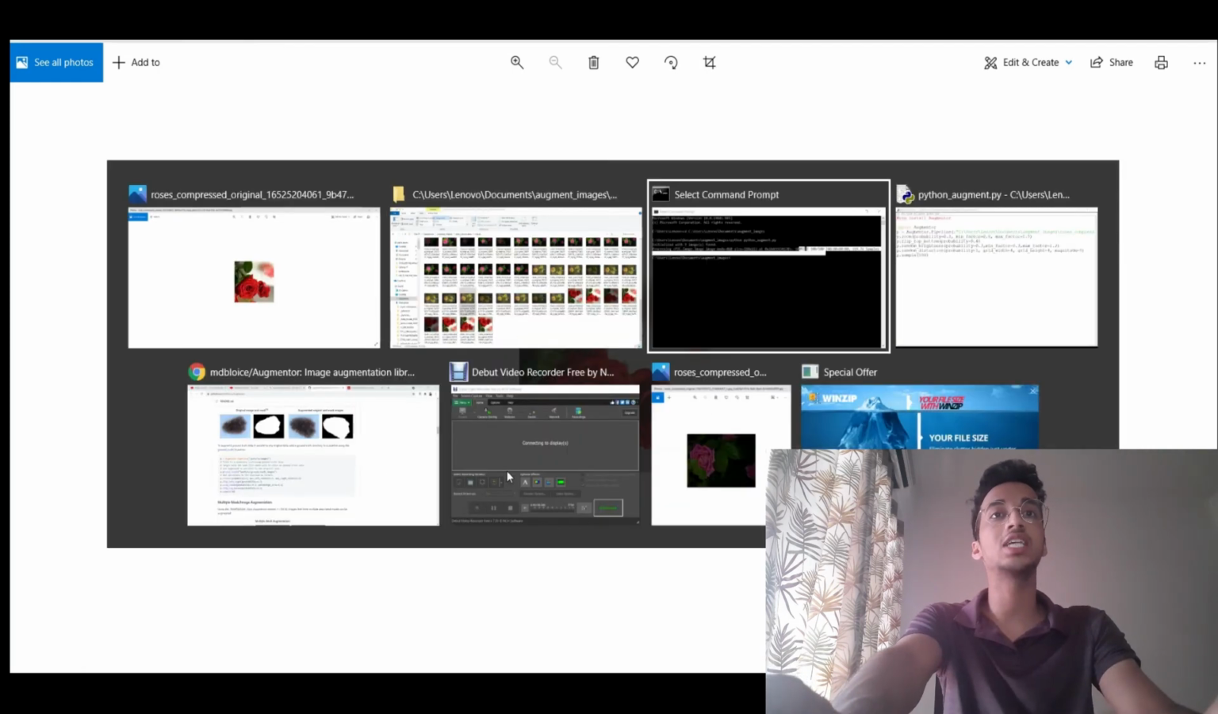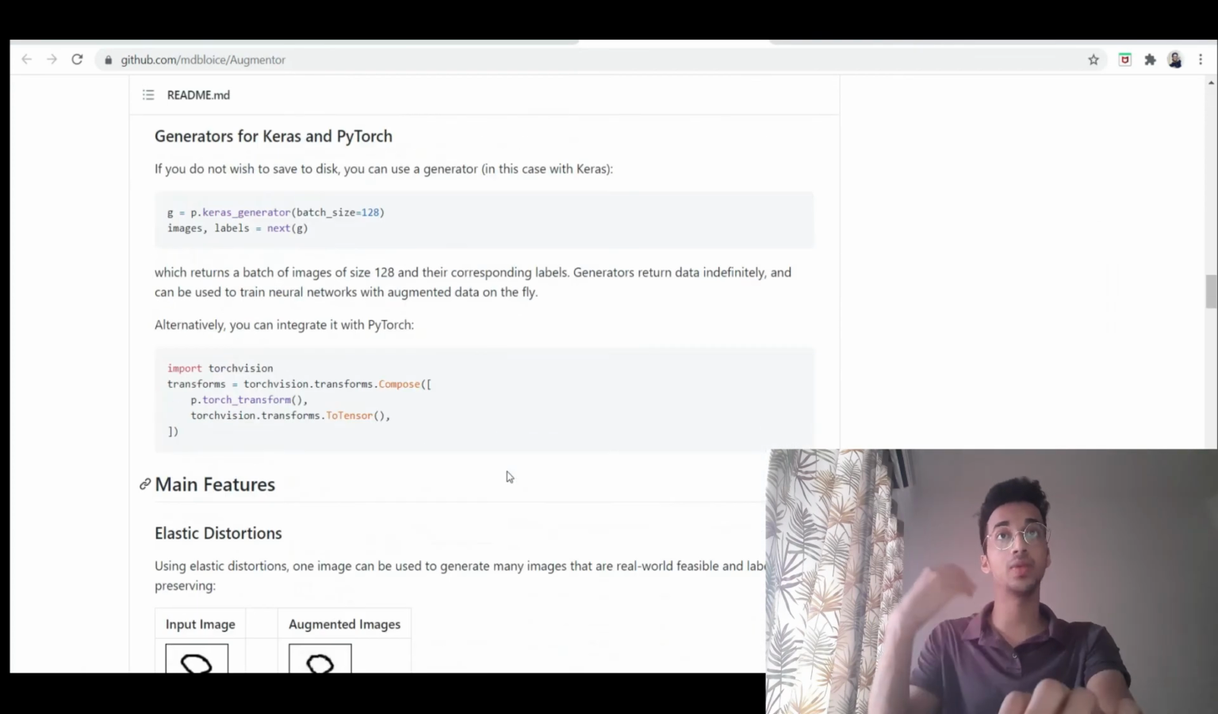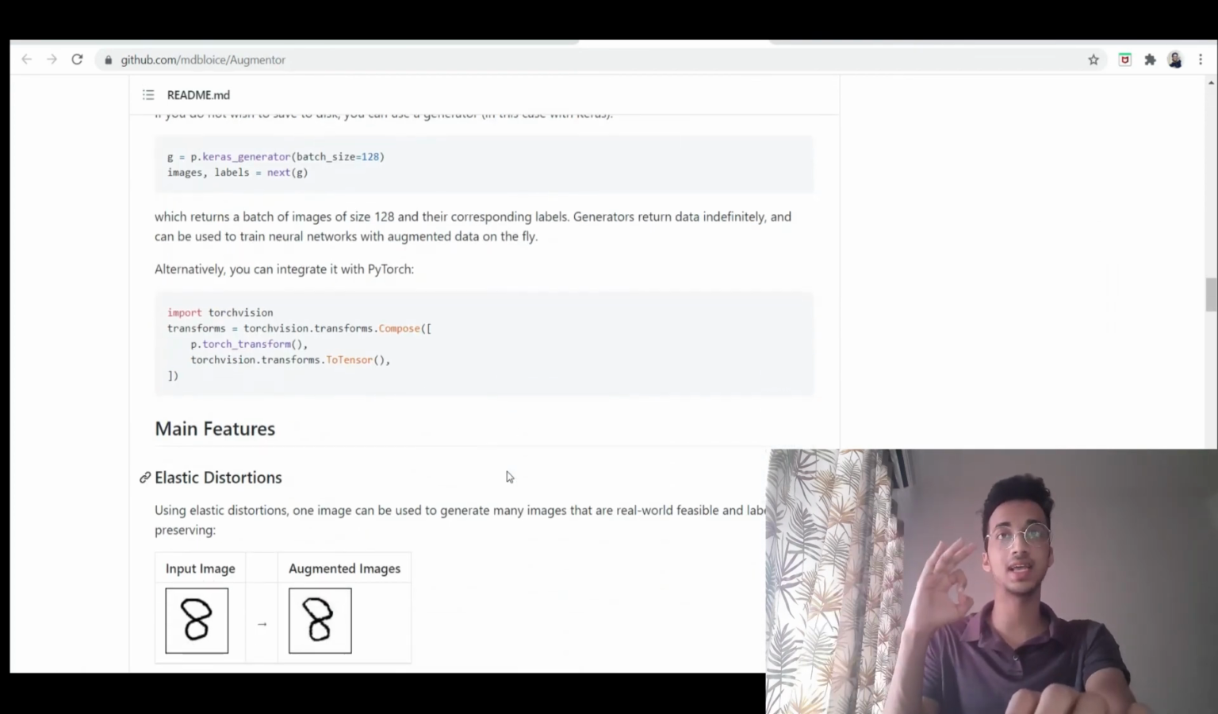So I'm going to leave you to explore with this documentation. There are a lot of other things that you can do as well. I just want to bring it to your attention that a library like this exists.